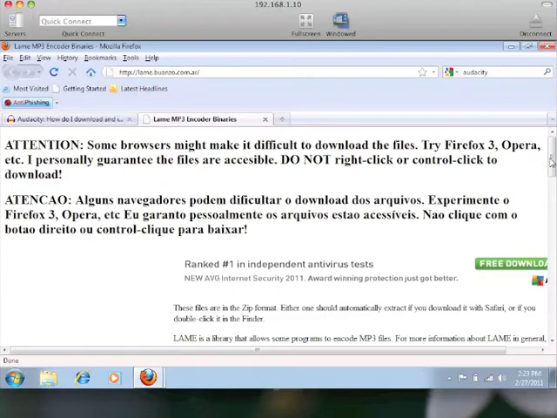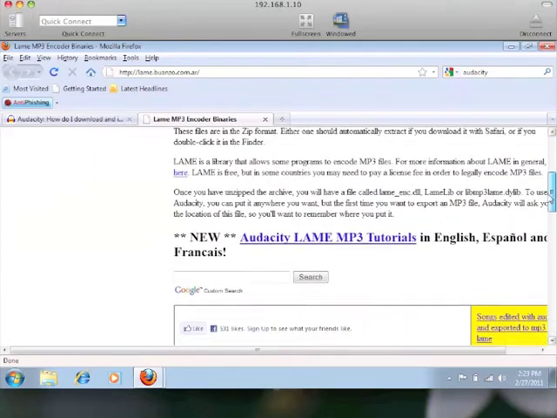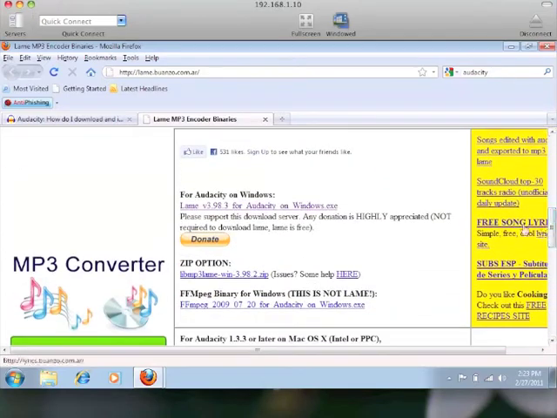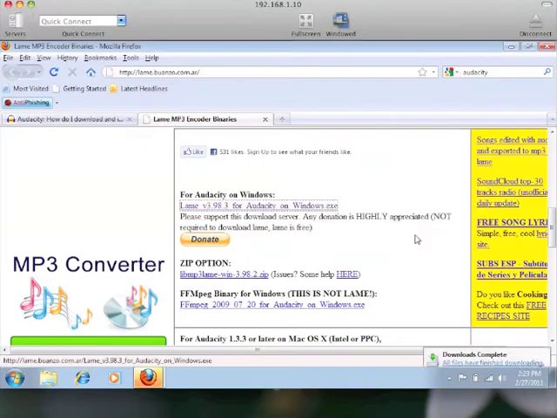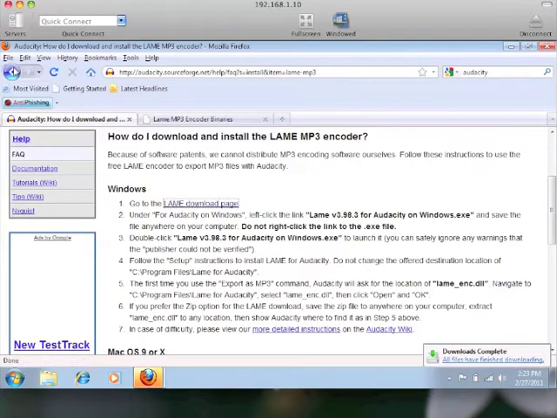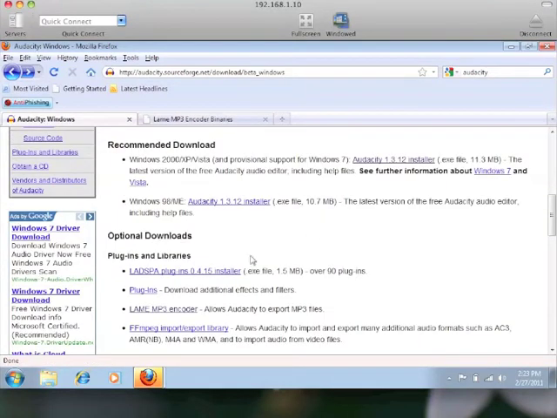And there's all kinds of stuff here. You can see this web page is very difficult to use. But the important thing you want to look for is this For Audacity on Windows link here. We'll click that, and it'll ask us if we want to save the file. We say yes. Now we can go back to the Audacity page and go back one page there.